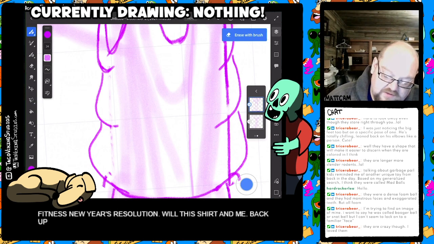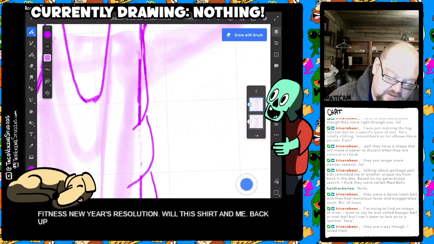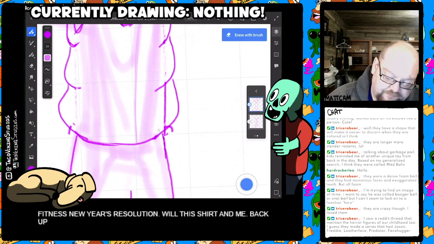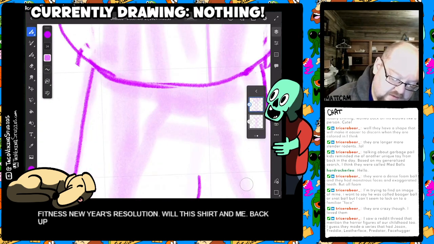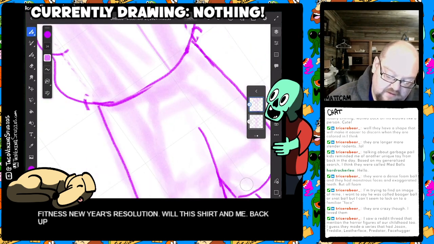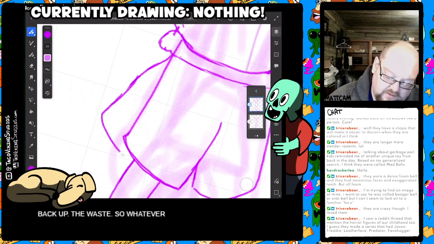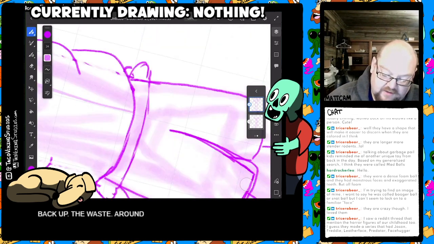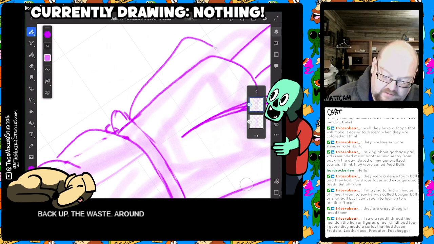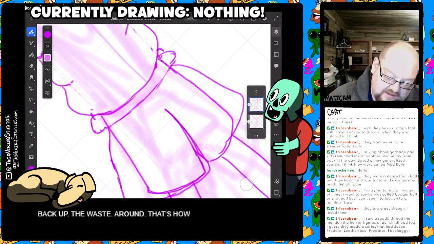So what we would do is imply that there's an excess of volume at the waistline. The way I would do that would be to have a point here where it's tied off and then flare everything out around. That's how I would have to.